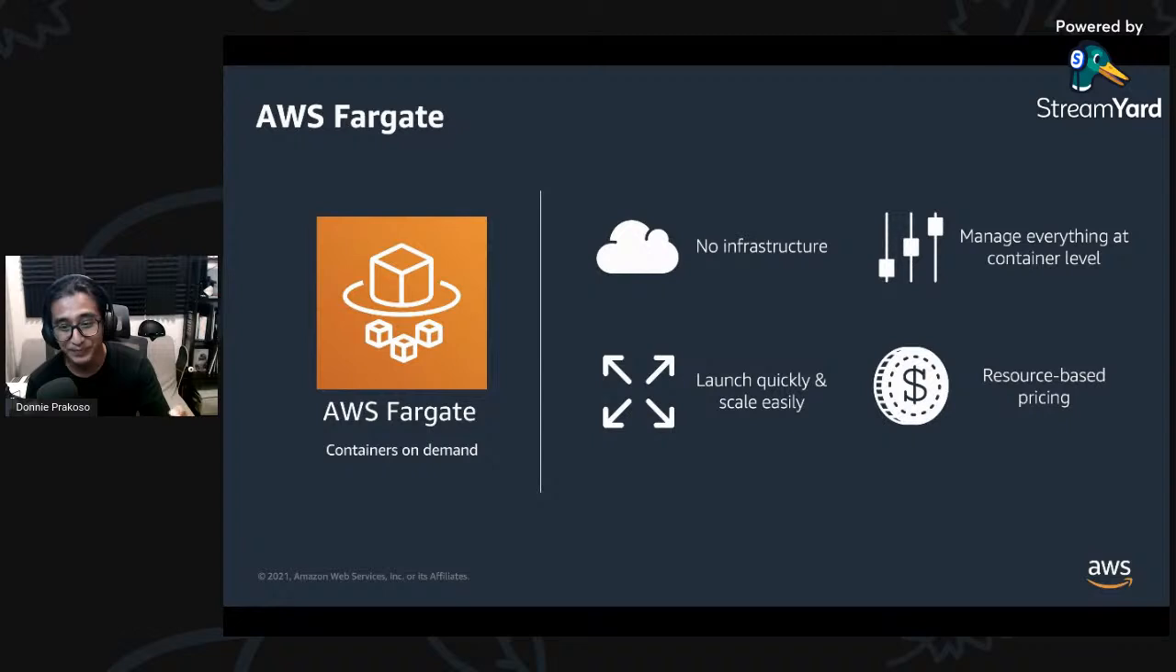That's amazing, right? Each Fargate task has its own isolation boundary. It does not share a kernel, CPU, memory, or network interface with another task. And using AWS Fargate also gives you a cost advantage because with resource-based pricing, you get a cost-effective way where you pay based on how long the container runs, based on how much CPU and memory you have defined.